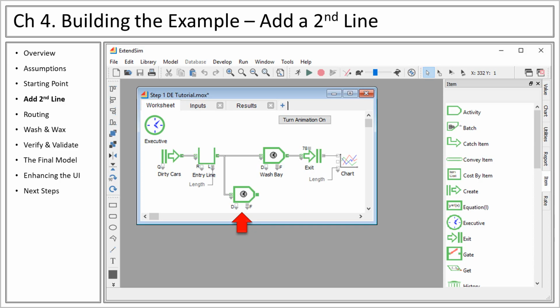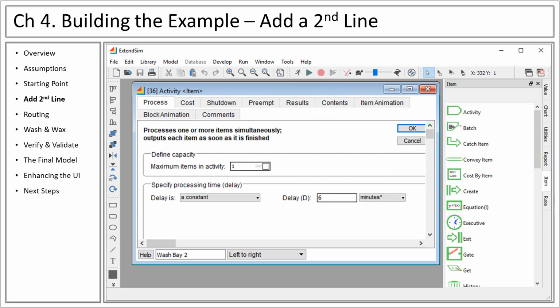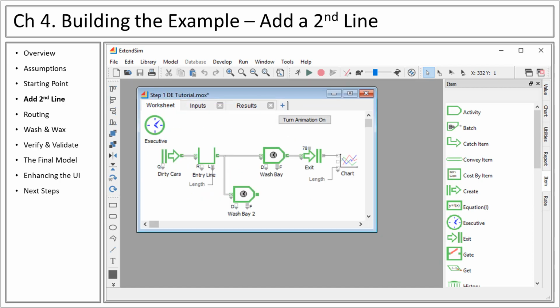Now we need to configure the new block. Open the activity dialog. First, set the delay to 6. Then, label the new block Wash Bay number 2. That should be it. Did you notice that the activity's label got updated when we closed the dialog?